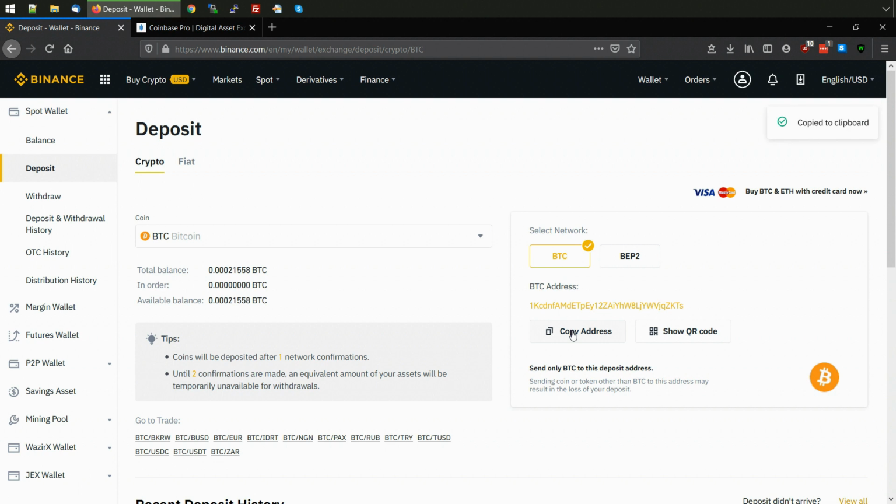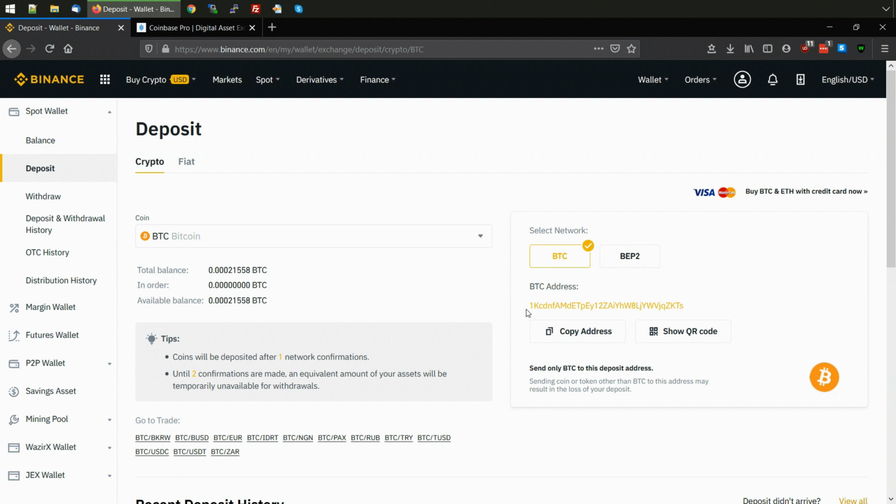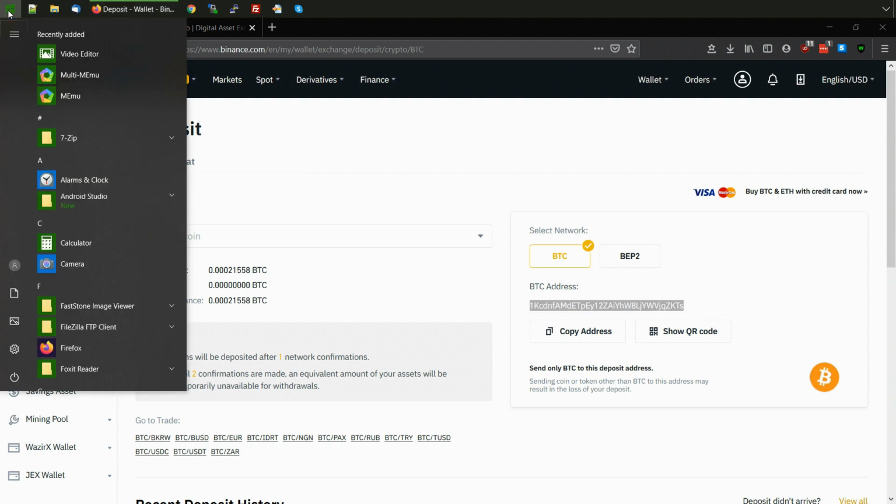So I will copy this address, and then when I go into Coinbase Pro, I will say withdraw, and I will select Bitcoin, and the address I'm going to withdraw to is the one I just copied into my clipboard. So with that, you're transferring the funds from Coinbase Pro into your Binance wallet. Now be extremely careful that you copy the exact Bitcoin address that is shown here. Any missing character or incorrect character will mean that your funds are most likely lost, and there's no way to undo that.